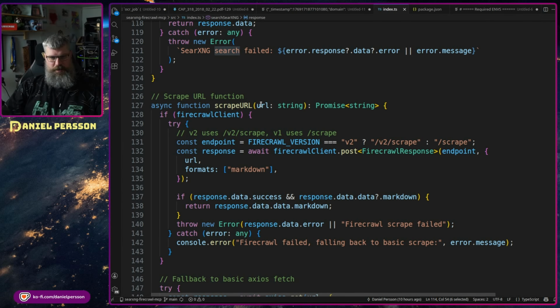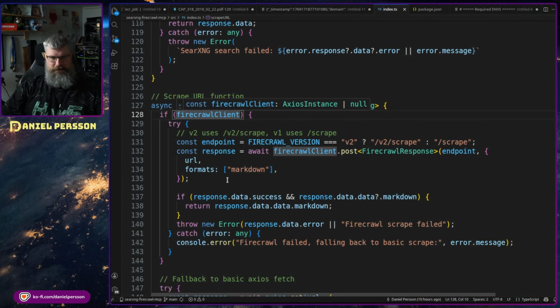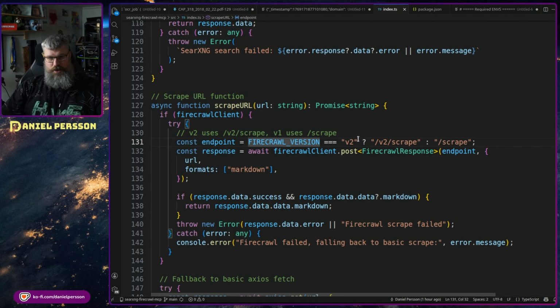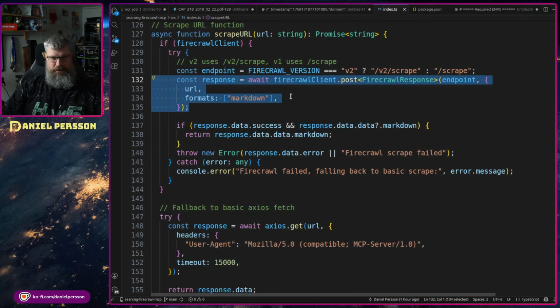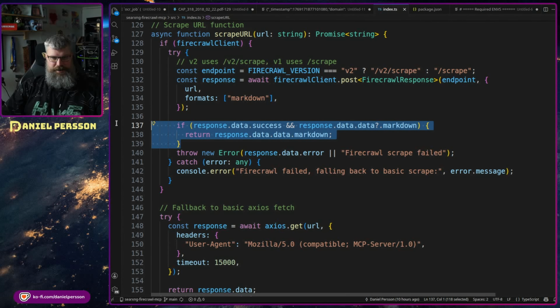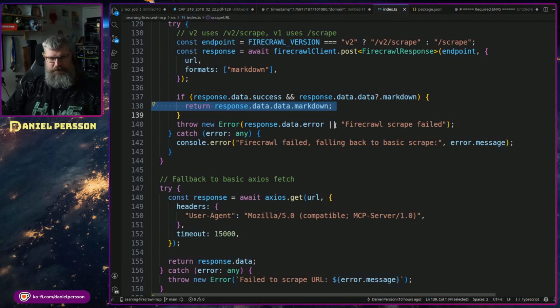When it comes to scrape, we send in a URL. If the client is defined, we could either use version 2 or version 1. Currently I'm only using version 2, but both of them are defined, and then we will just run this and get a markdown response back, and then we will send back just the markdown information, and if it fails we will get the error back instead.